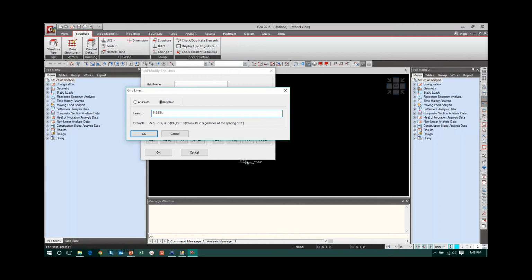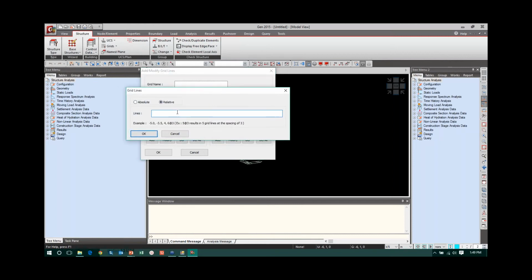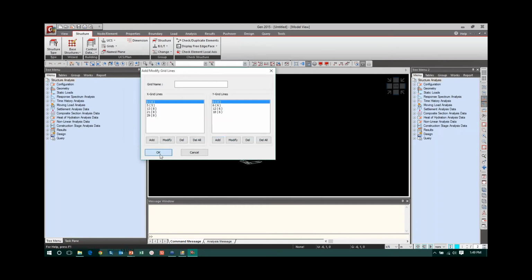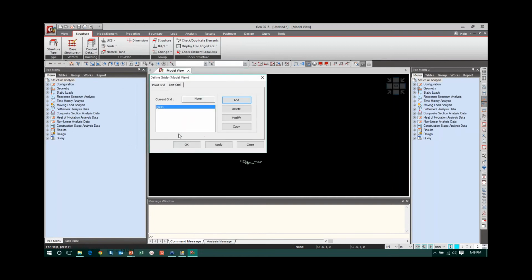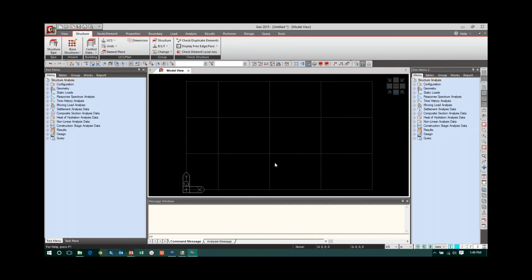At the top you can see another option, absolute or relative. When I say relative, the first span I give 5, the second one I give 5, so this 5 is with respect to the last point. When I say absolute, then I need to give 5, 10, 15 like that. Here also I'm giving 3 at the rate of 6 meters. And you need to give a name. So here you can see the grid. The grid is placed.